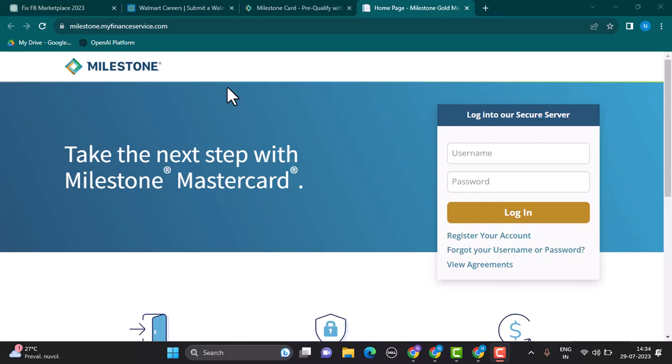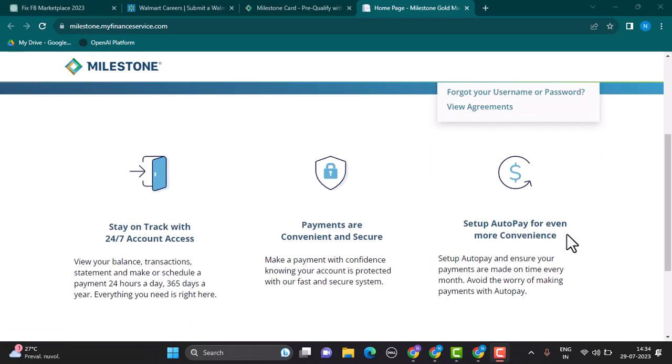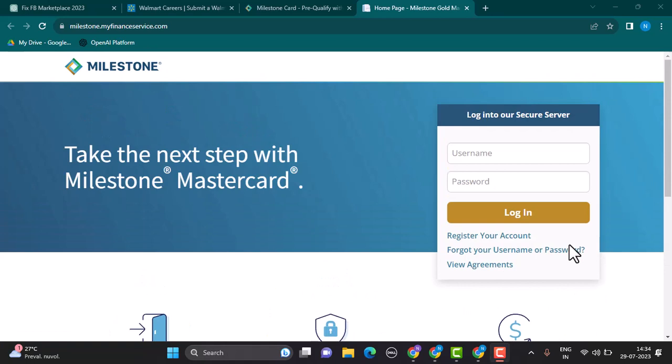So that is how you can log in, and for some reason if you're unable to log in, simply head back to the same page, click on forgot your username or password, and you'll be instructed on how you can recover your account. So this is how you can log in into your Milestone credit card account.